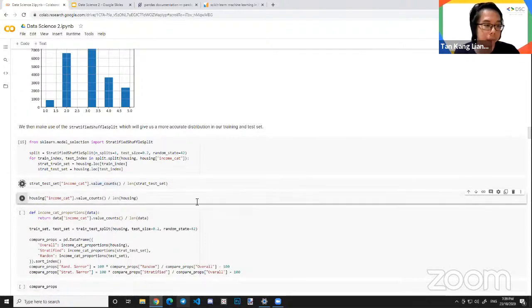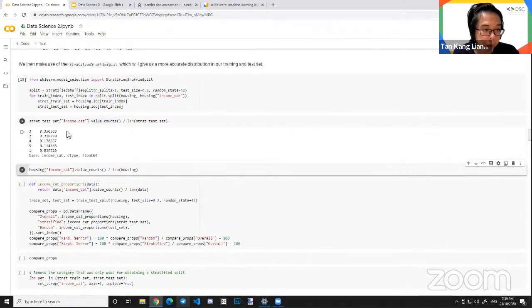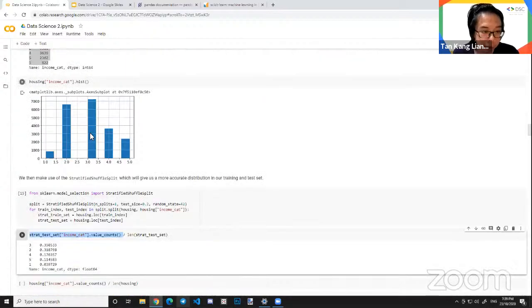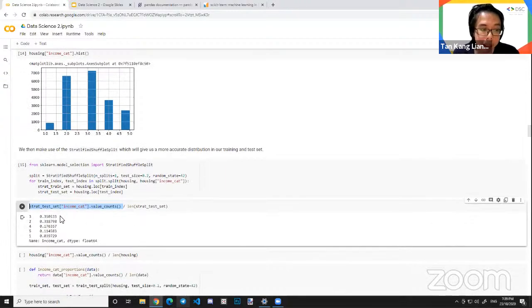So for the test set, what this line of code does is that we look at the income category column, and we get their counts. This is similar to what we've done above, but now we divide each value by the length of the stratified test set. So these are the percentages of rows that have label 3, percentages of rows with label 2, and rows with 4, rows with 5, and rows with 1.